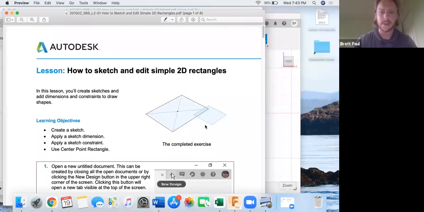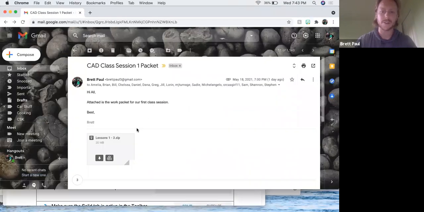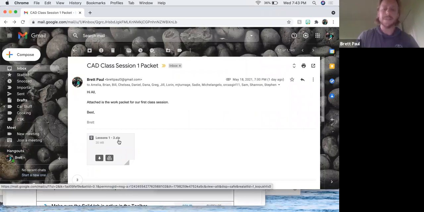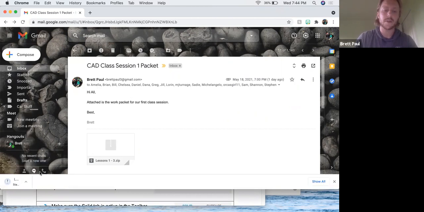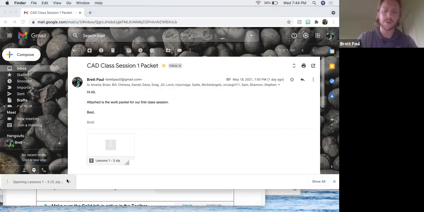If I open up my email, a couple people had questions about downloading and opening a zip file correctly. So I'm here at the email that I sent out. Here's the zip file. I'm going to go ahead and click download. And on a Mac, it's going to just pop up right here on the bottom and begin downloading. On a Windows computer, I believe it's in the upper right-hand corner. But it's fairly similar. Once it's done downloading, I'm going to go ahead and open it up.